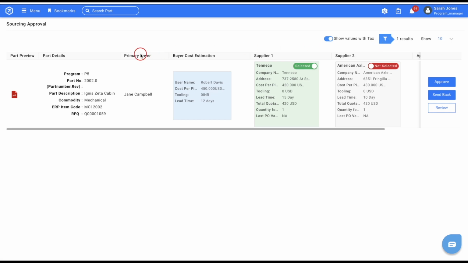Let's look at Part 2002, for example. In this section, there are part details such as Program Name, ERP Item Code, and RFQ ID. Quotations for this part have been received from two suppliers, that is, Tenneco and American Axle. Additionally, an internal cost estimate has been created for the part, which also displays here.